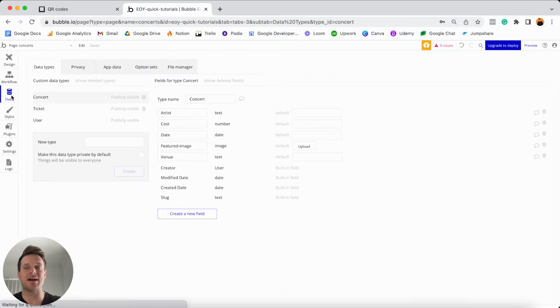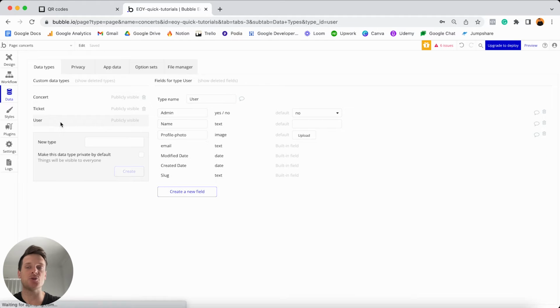So if we jump over into my data tab, you'll see that I have three separate data types. Of course, by default, we're going to have a user data type within our application. And within this, I'm just including some fields like the user's name, their profile photo, and I have this field here which determines if they're an admin or not, and I have that set as a yes/no type with a default value of no. And now the purpose of this is because later on when I build out the feature to scan a QR code, I obviously only want that feature to be accessible to our admins of our application. So these can be the people who are like the security scanning tickets at your event, and so I don't want those features to be accessible to any old user. I want those only to be accessible to those who are an admin.